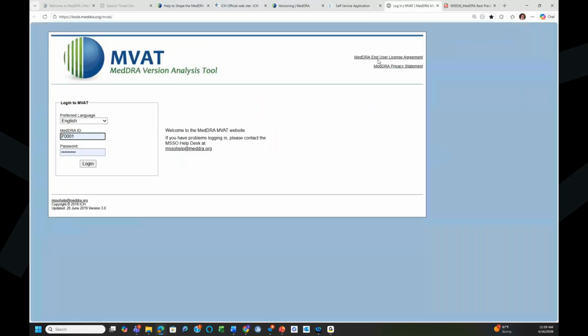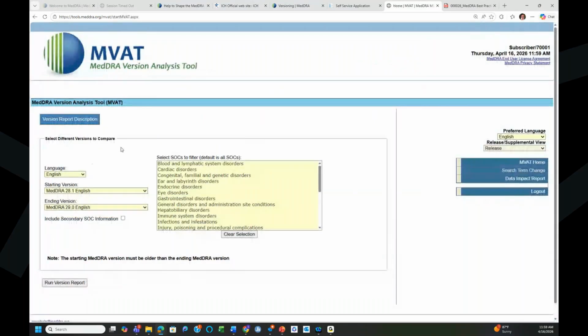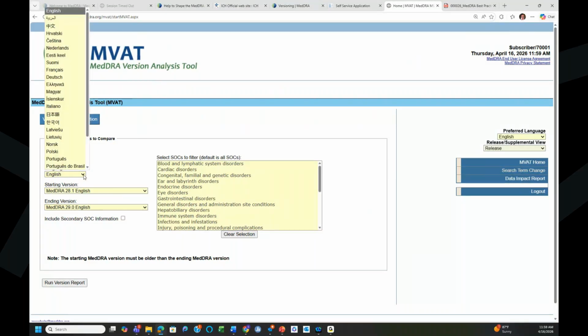Let me go back to the MVAT. Okay, so here's the temporary credentials, which are unfortunately only good through tomorrow. You can log into the MVAT tool. And the landing page will show you that you have a few options to make. Is your data in English or something else? I'm going to keep it English.